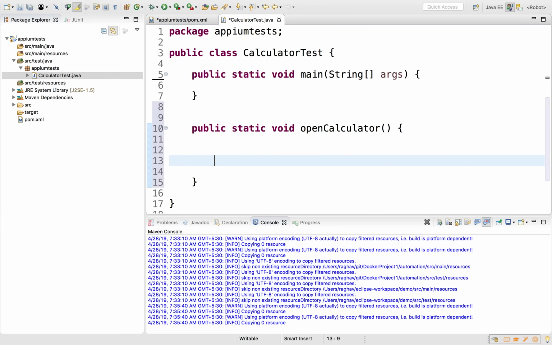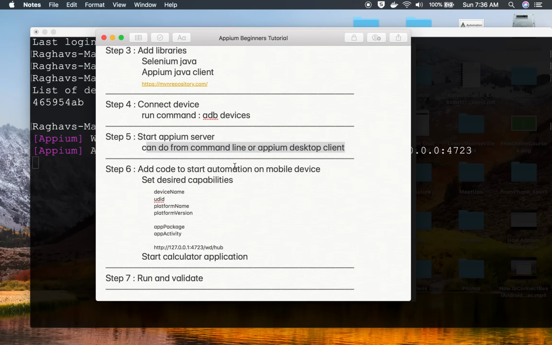Okay, so now the first thing is we have to add desired capabilities, and desired capabilities is a key value combination which tells our Appium server the information about our device and about our application. So we send device name, the UDID, which is the ID of our device, this one, and then the platform name like Android and the version of the platform, and then about the application, like we are going to open calculator, about its app package and app activity. I will tell you about all this.